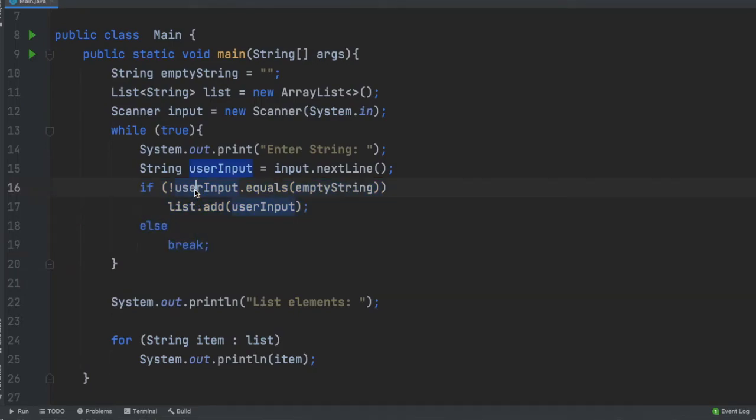Inside the if statement, the condition is that the loop will continue till the user input equals an empty string. We negated it with this exclamation mark. This is a negative condition. If this negative condition comes true, then in the else block the loop will break, or the control or the flow will come out of this loop and go to the next line.